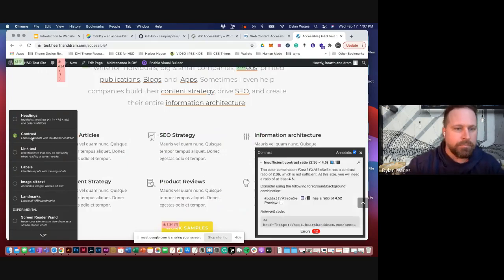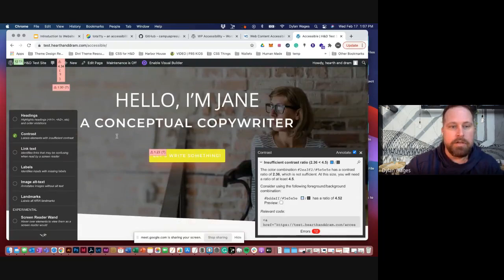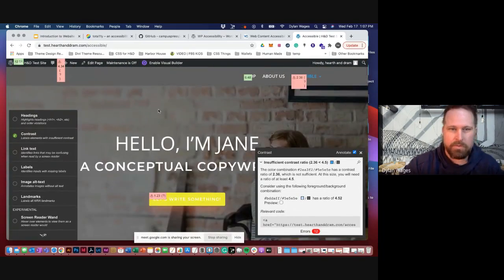The next tool in the line is contrast ratios. When looking at this view, you can see it's even finding contrast ratio. This tool is finding contrast ratios with my WordPress admin bar.